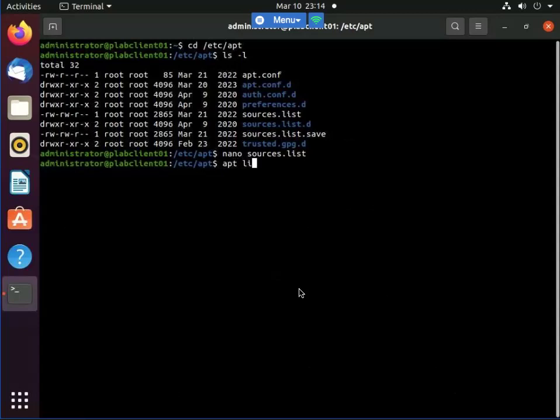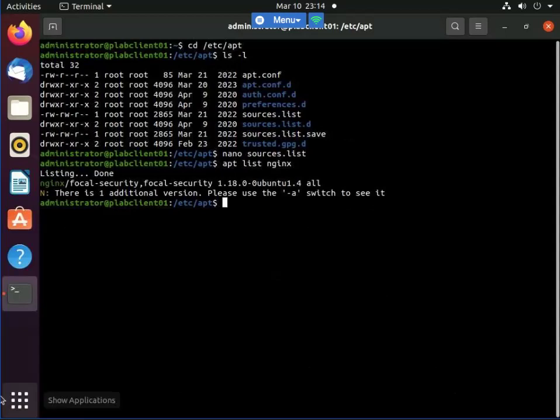Let's take a look at the apt list for nginx. Okay, all right, perfect. So it just lists the nginx software package that is available to me. So now I'm just going to do a search. Not what I wanted. There it is.